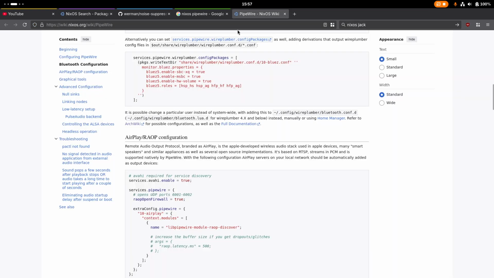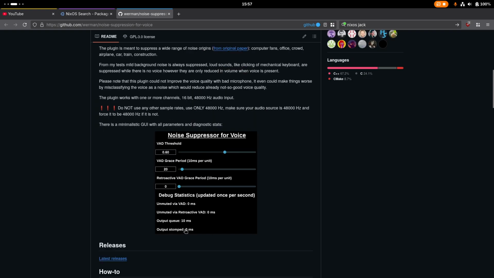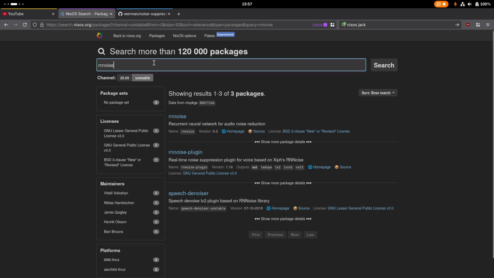And as I said, the packages that we're using were the real-time noise suppression plugin, as you can see down here. And as I said, remember to use the VST3 version because the LV2 version doesn't work. And the other packages I was using were the LSP plugins.